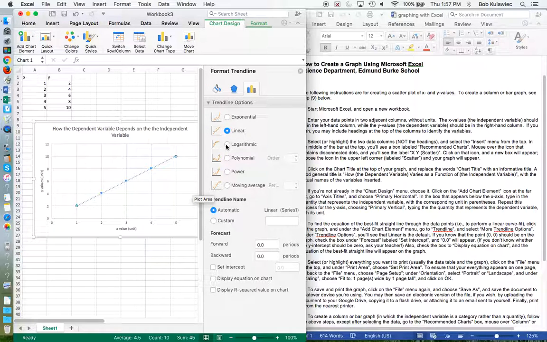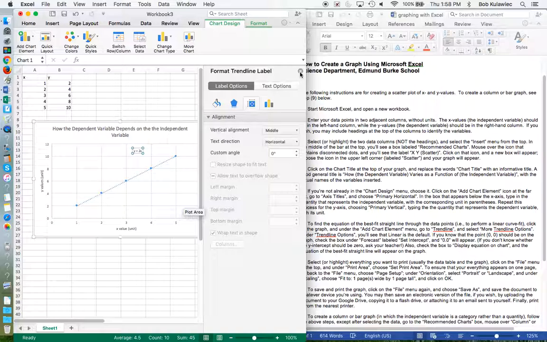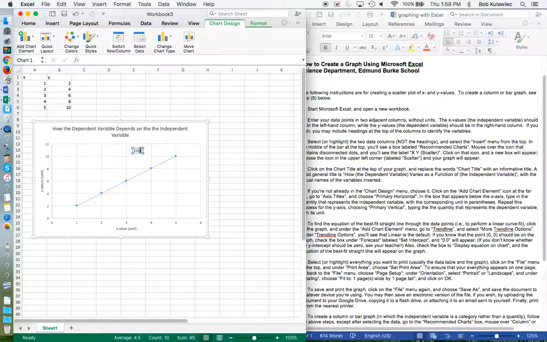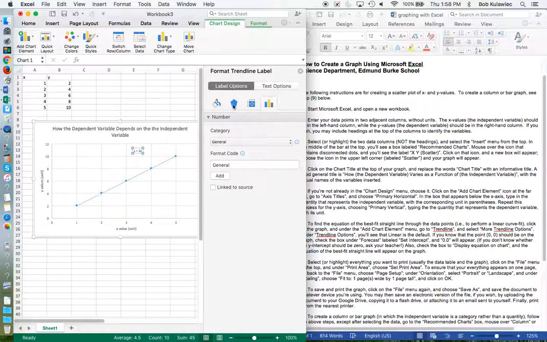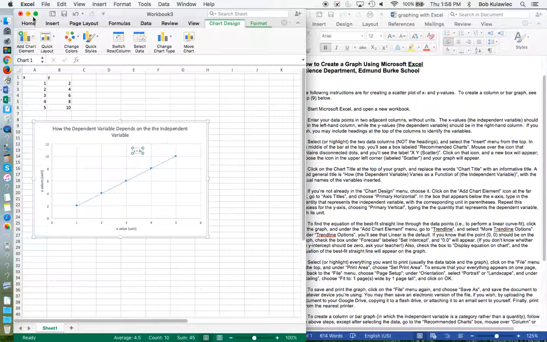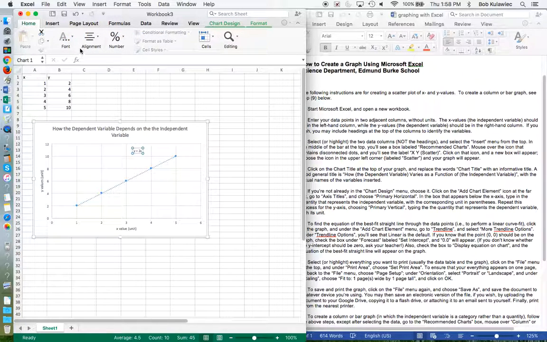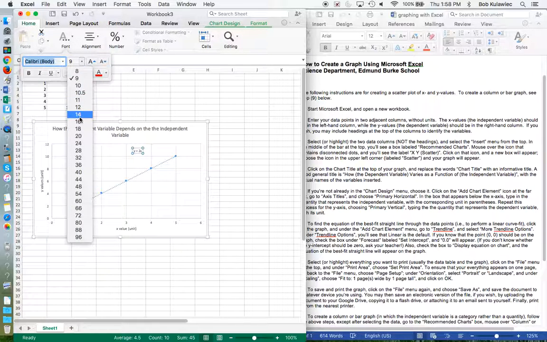There are a variety of different ways you can mathematically model your data. We're almost always going to be doing linear. So click on Linear. If you know that your graph goes through the origin, that is, if you know when the x value is 0, the y value must be 0, then click on Set Intercept, and it will set the intercept equal to 0. Then click on Display Equation on Chart, and you see your equation right there. Okay? If you want to make that bigger, you can simply click on it, go to Format, Trend Line Label. That's not it, actually. Go back to Home, and simply go to Font, and then make the font bigger.